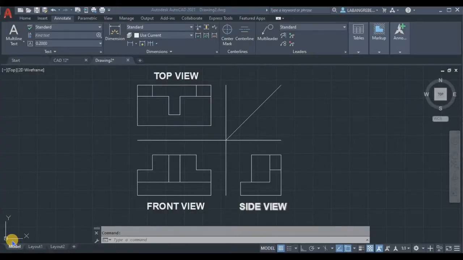Good day, drafters! For today's video, I am going to show you how to create an orthographic projection using AutoCAD 2021. As you can see, we have here the top view, the front view, and the side view that we need in an orthographic projection.